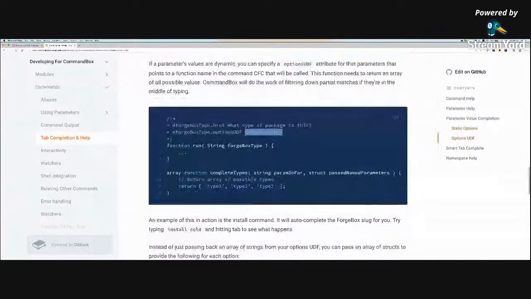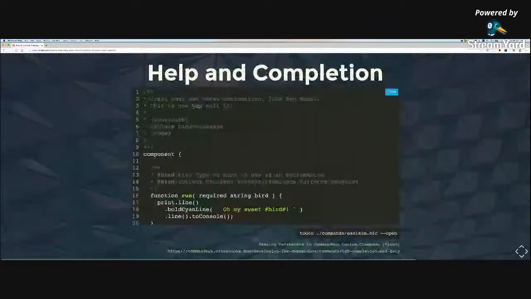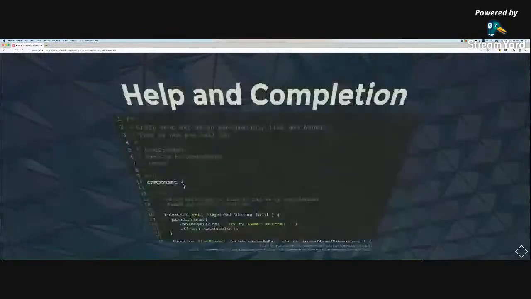I think I have a basic example of how this works. So we'll hop back to the slides. So we had static options here, parameter name.options.